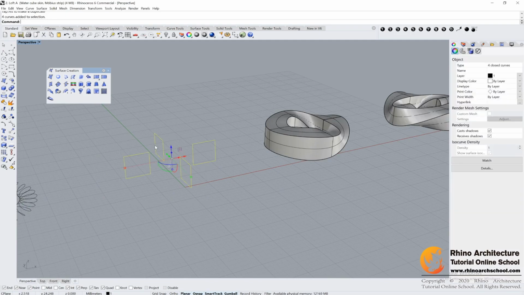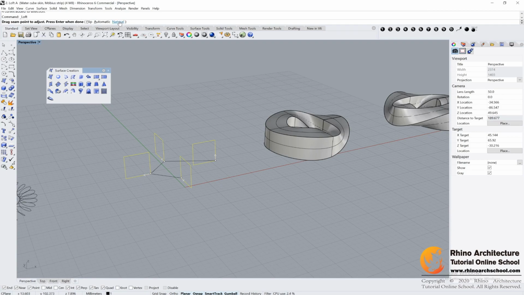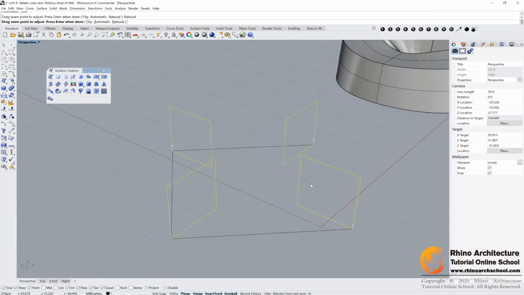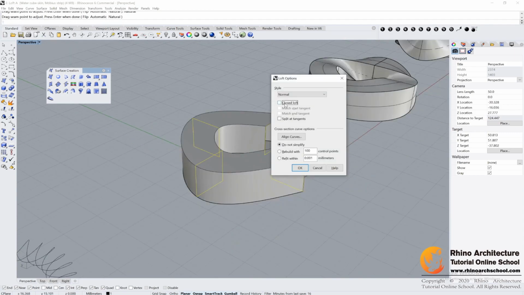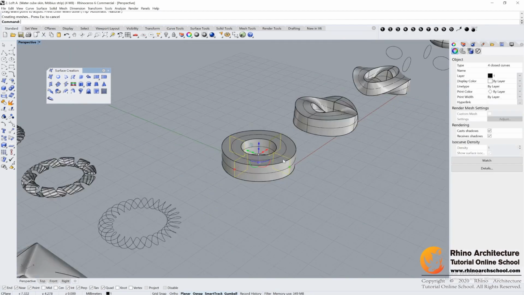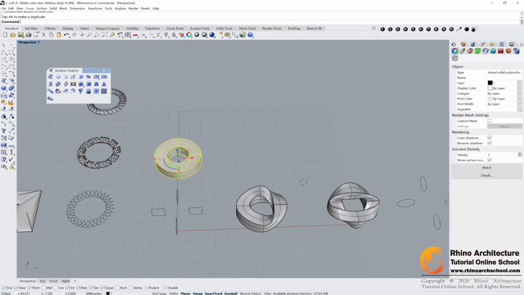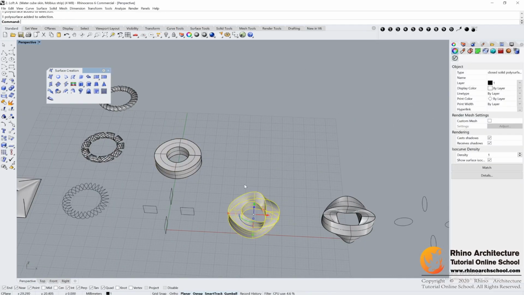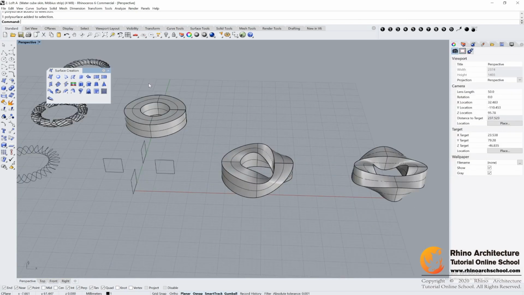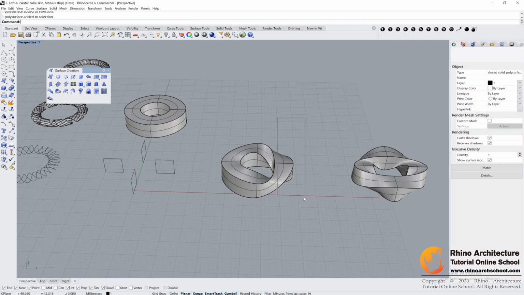We'll select all of the lines and click loft. We choose natural and we can press Enter now. Use close the loft. Click OK. Then we make the first model. If we compare this model and this model, you will find the left parts of them are the same, but the right parts are different, right?